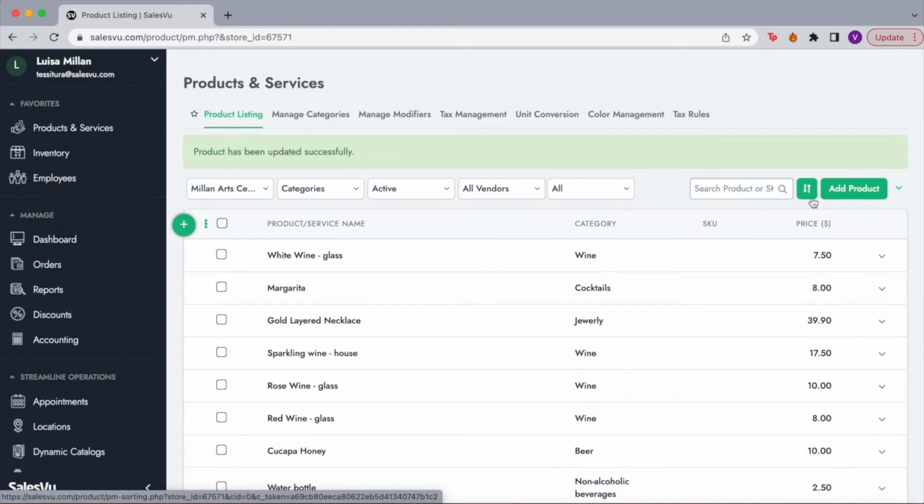And you can show specific items, for example, the best-selling items on the top, and you can drag and drop the products according to how you want them to be displayed on the POS and online.